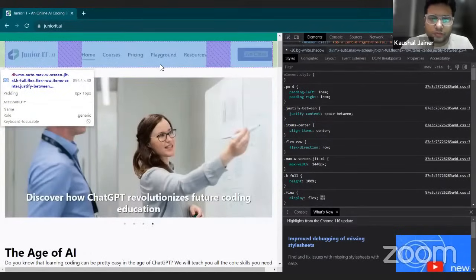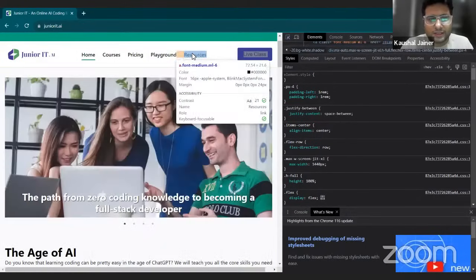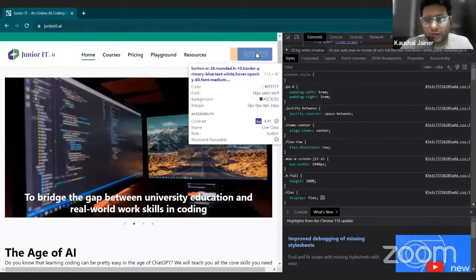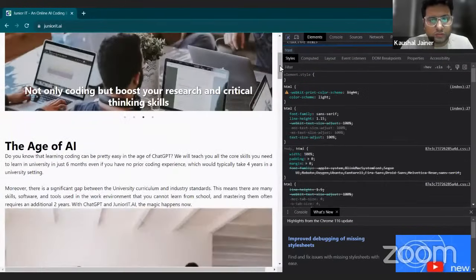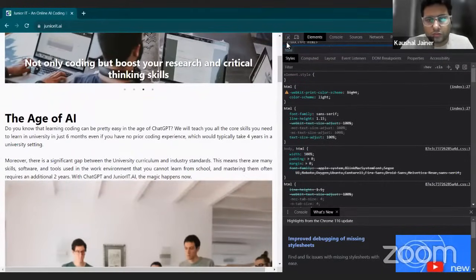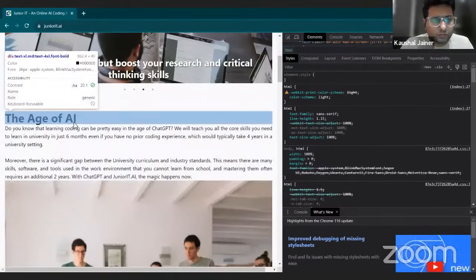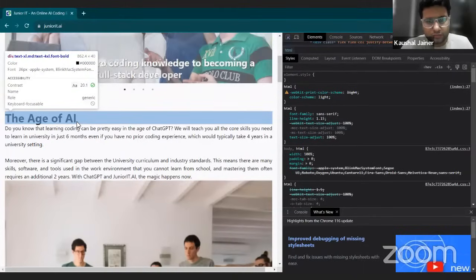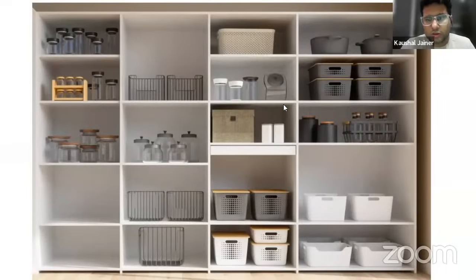This link is also one box. This text is also one box. Even this logo is also one box. This button is also one box. And even this text is also one box only. So it means all those websites that we visit regularly or the applications that we develop just contain boxes.